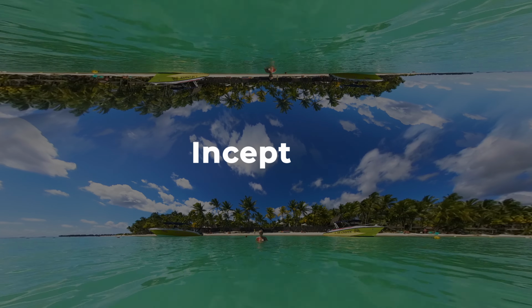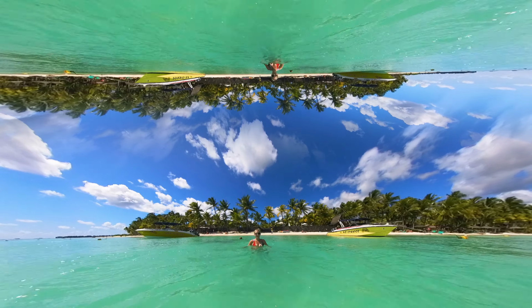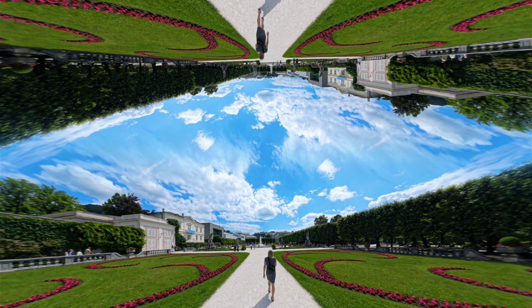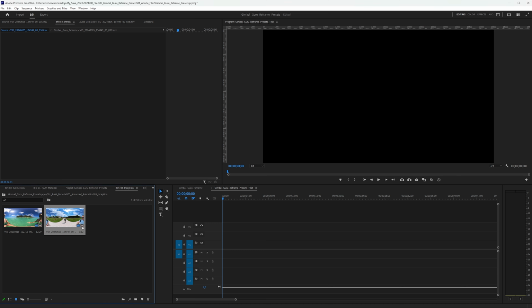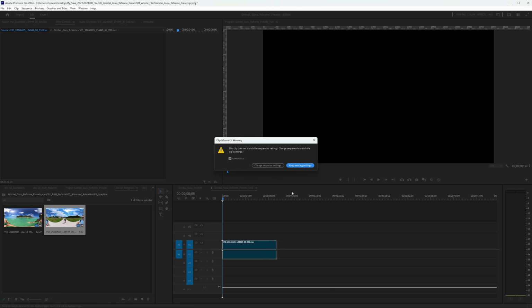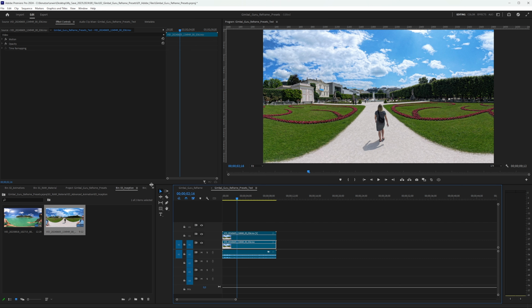The Inception preset is a creative way to create the Inception look with your 360 video material. To do this, copy the video into layer 2 and then apply the preset to both layers.